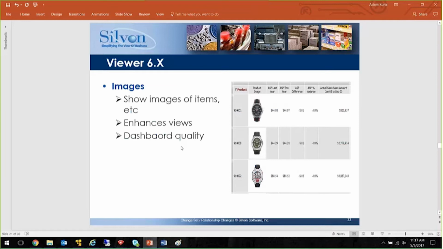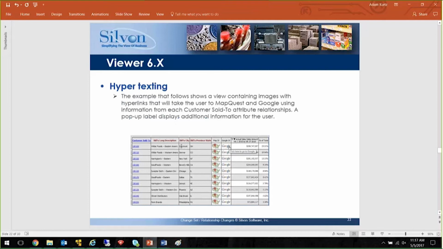Another cool thing that Viewer provides is the ability to add images to your view. You can actually show images of your items, or maybe little thumbnail images of your items. We have some of our customers that do this and provide thumbnail images of their products. It enhances the view, of course, and it also makes the view a little bit more of a dashboard style view. It's a little bit more graphical. It would look good in a dashboard style environment. So images is available, and certainly you can show certain types of images within your view.